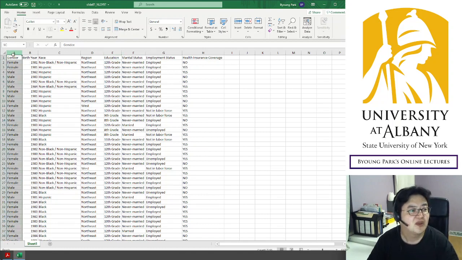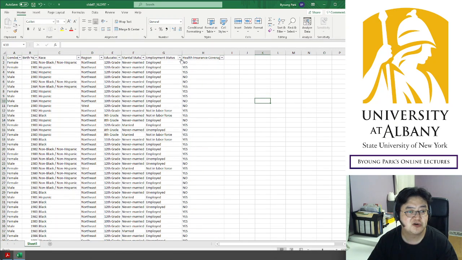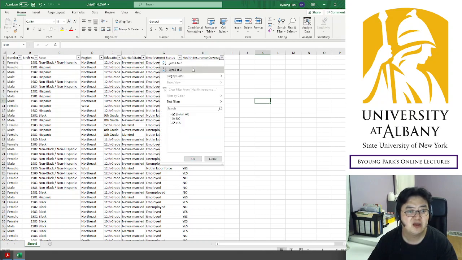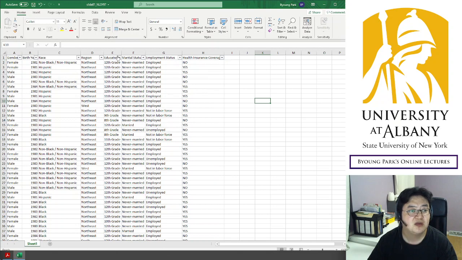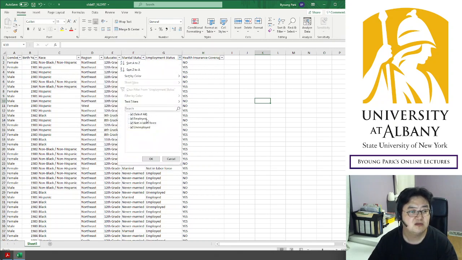So have a look. First, what I'm going to show you here is filter. Sort and filter. If you check filter, then you see an additional button here, and it shows the values. For example, if you click here, health insurance is yes or no, and marital status, there are 5 options: divorced, married, never married, separated, widowed.